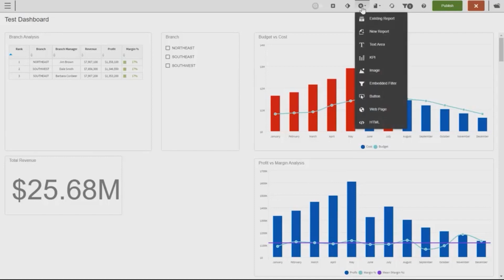Now there are a lot of other things that we could do with this homepage as well. We could add images, we could add colors to the backgrounds, we could even add HTML objects to the dashboard as well, or web pages for information that could be coming from an external source. But what I'm trying to portray here is it's a very easy setup process.